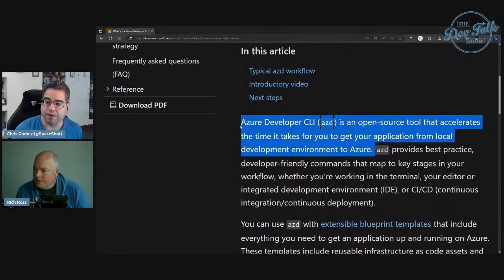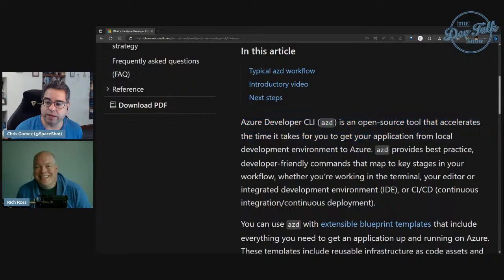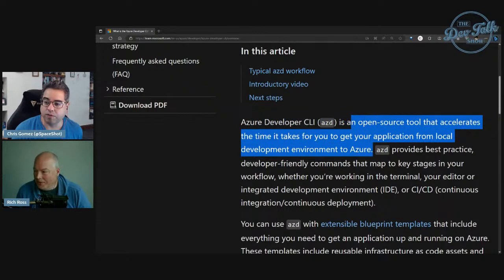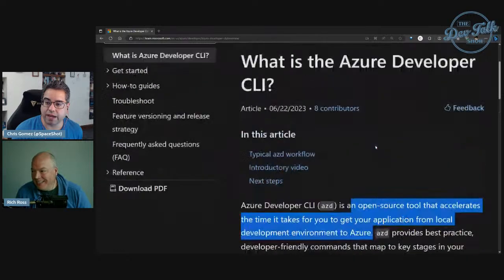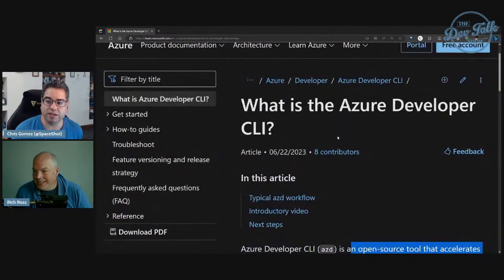Yes. So I'm going to let that be the Wikipedia style answer, or maybe the Jeopardy style answer. It's an open source tool that accelerates the time it takes for you to get your application from local development environment to Azure. And then I'll buzz in and say, what is the Azure Developer CLI? Exactly. And someday that may be the ChatGPT answer as well. So yeah, that's kind of how I think about it.